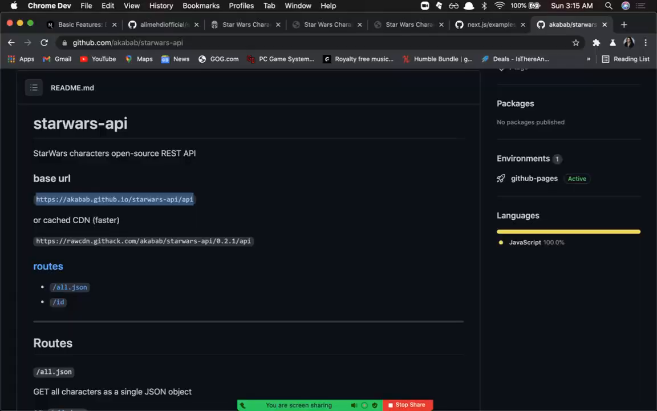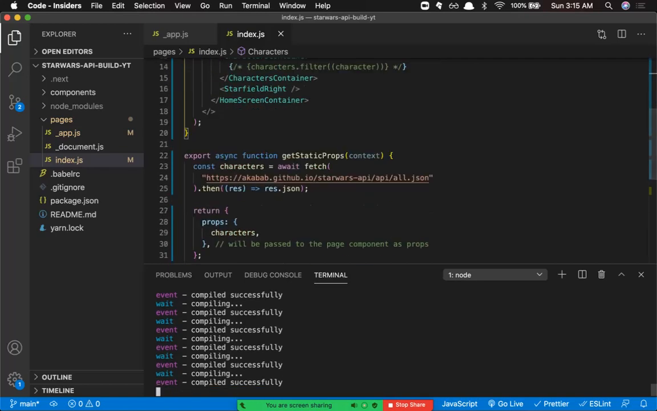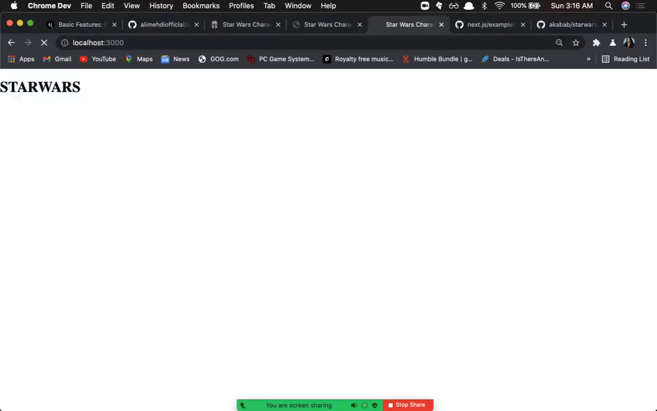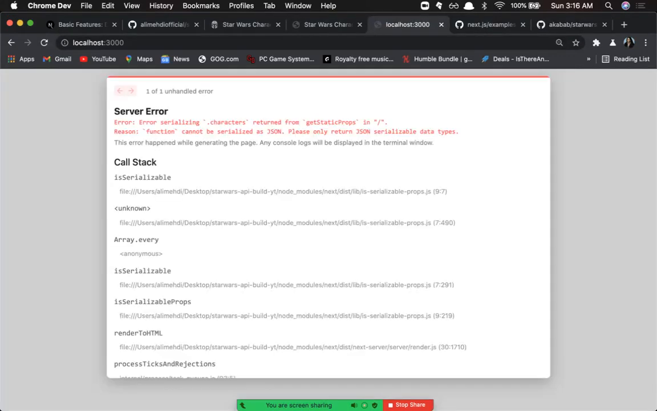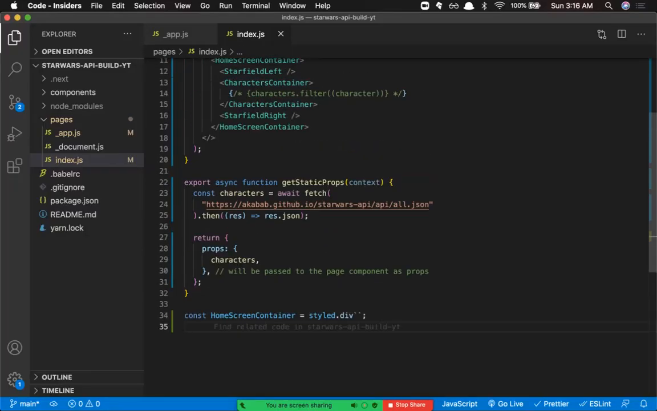I could show you guys here as well, I guess. We can just go back to our URL here. There's some problems there, that's fine, we'll figure this out. It says there's an error serializing .characters returned from getStaticProps, and it cannot be serialized as JSON. These only return JSON serializable data types. Let me actually debug this right now.